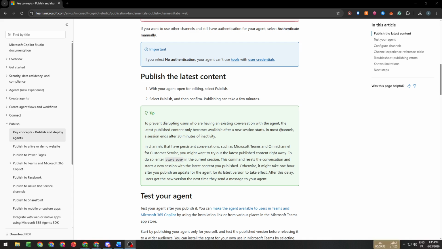To do so, after it starts over in the current session, this command resets the conversation and starts a new session with the latest content you published. Otherwise, it might take an hour after you publish the update for the agent's latest version to take effect. After this delay, users get the new version the next time they send a message to your agent.